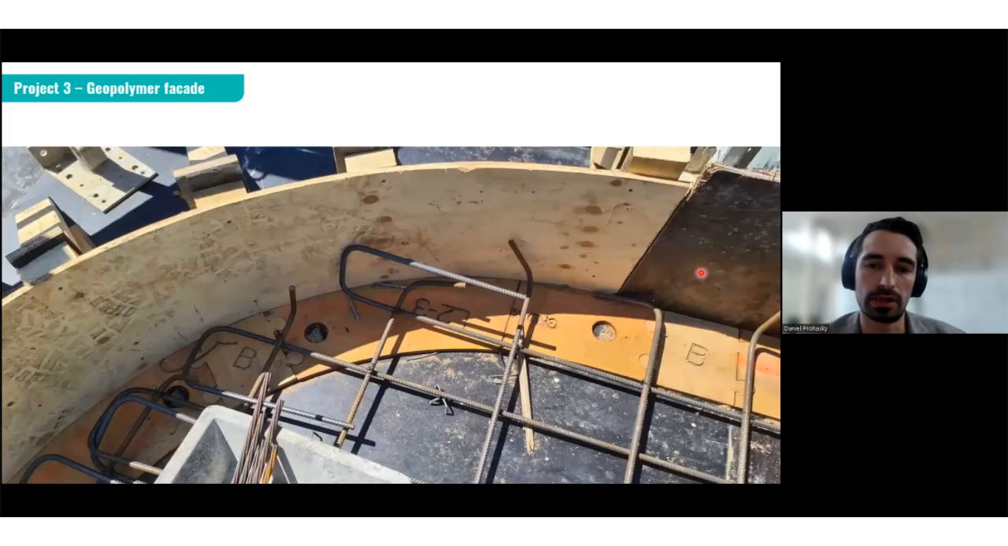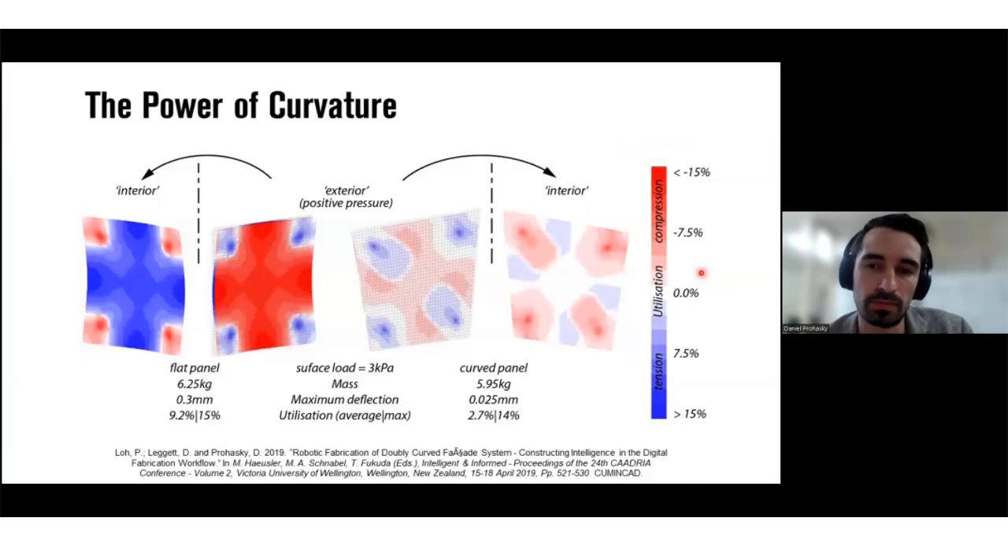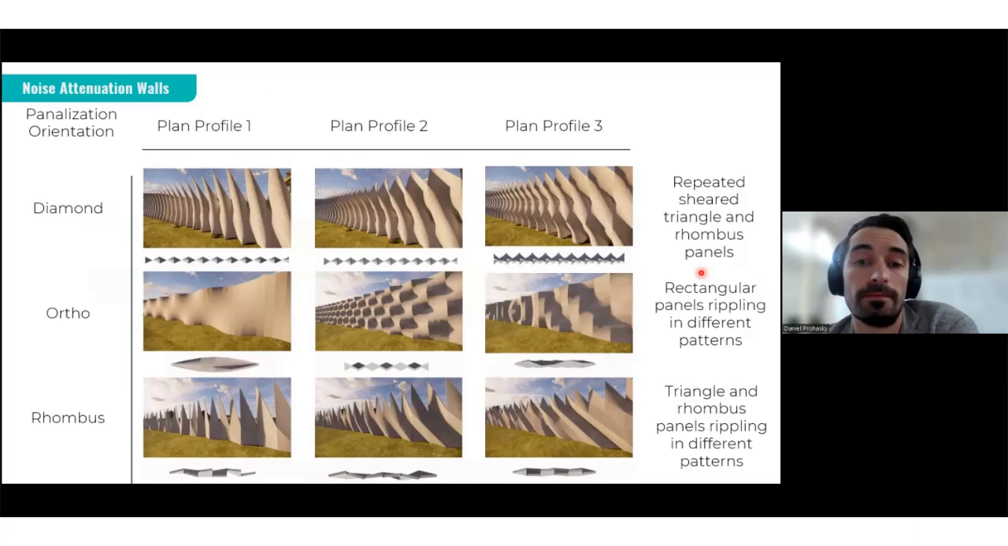So yeah, and this is just an image of a jig that is defining a curve along the edge of the facade, which might be of interest. But going back to curvature, because we can create stiffer structures with curves, we want to see what is the best application for this. It could be facades, like I spoke about a bit, but it could also be for freestanding structural walls.